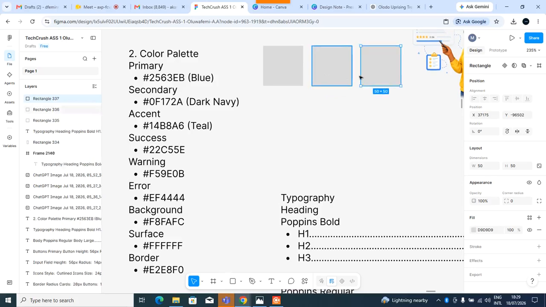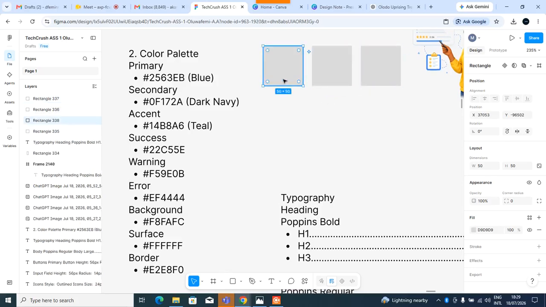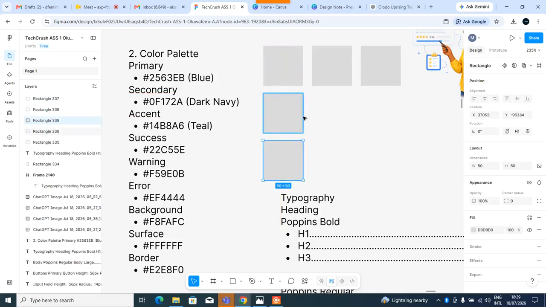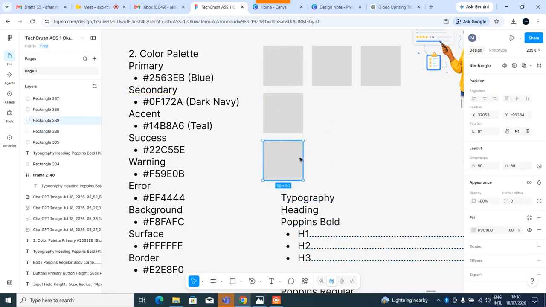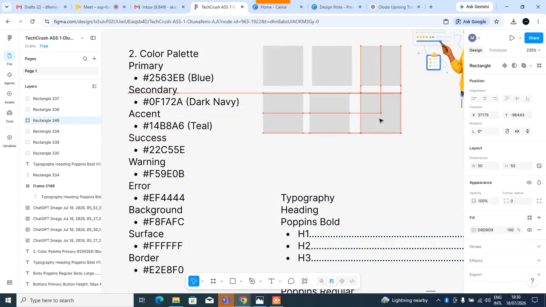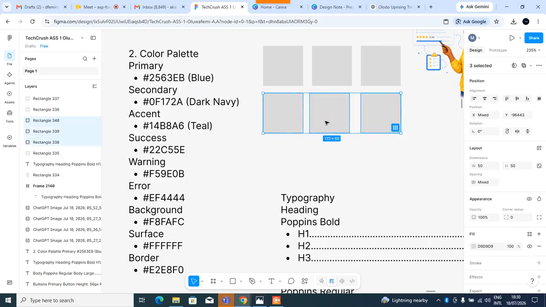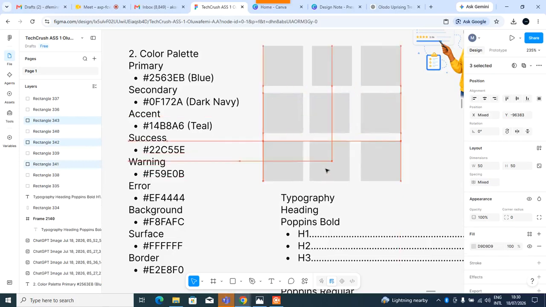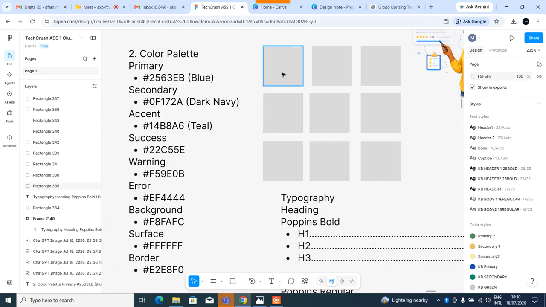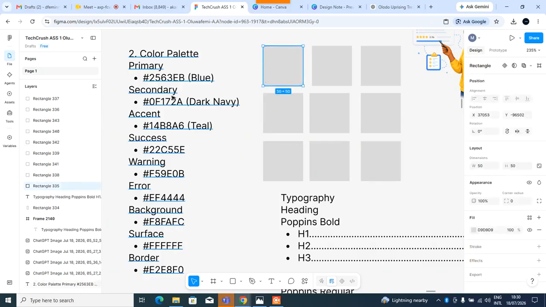Now we are going to duplicate it in 9 places. 1, 2, 3, this is 4, sorry, this is 4. We have 6 now. Let's just try to highlight this and duplicate. We have it as 9. We have 9 now. So we want to give it color one after the other.